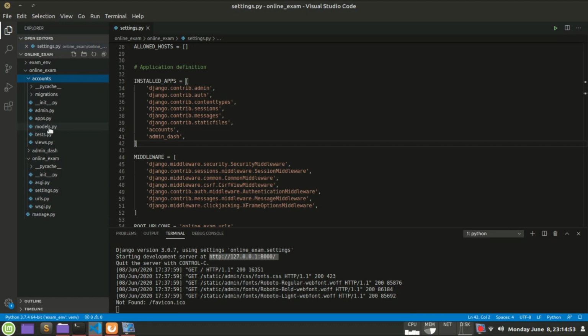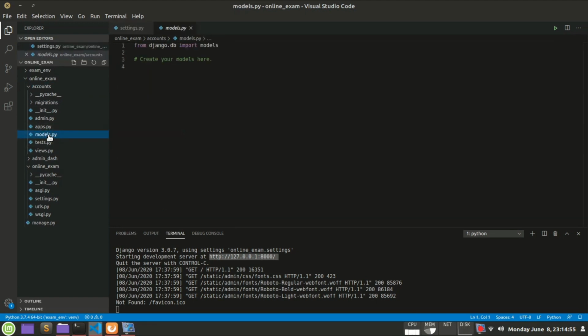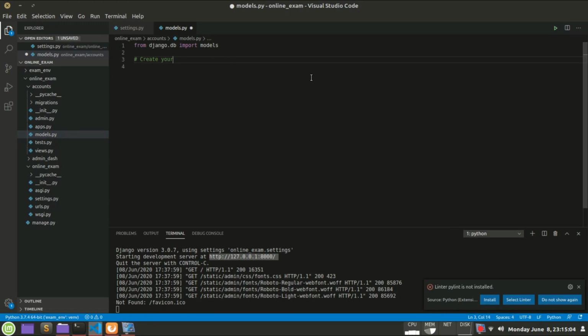So let's start. Here we create models. In Django, a model is basically a database table, and if we create models here, then it will automatically create database tables in the database. So here we do not need to create database tables for our project. It will be automatically handled by Django.